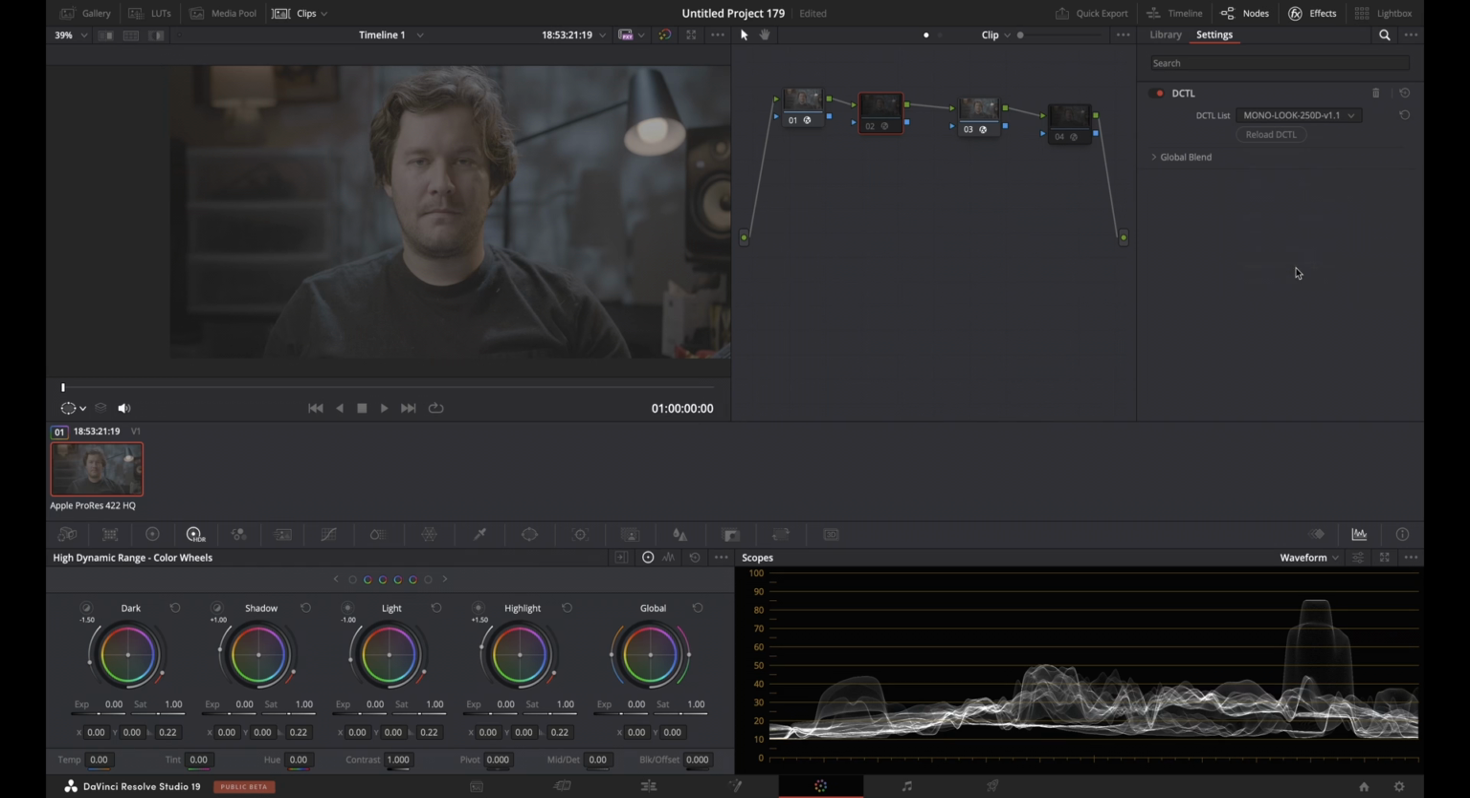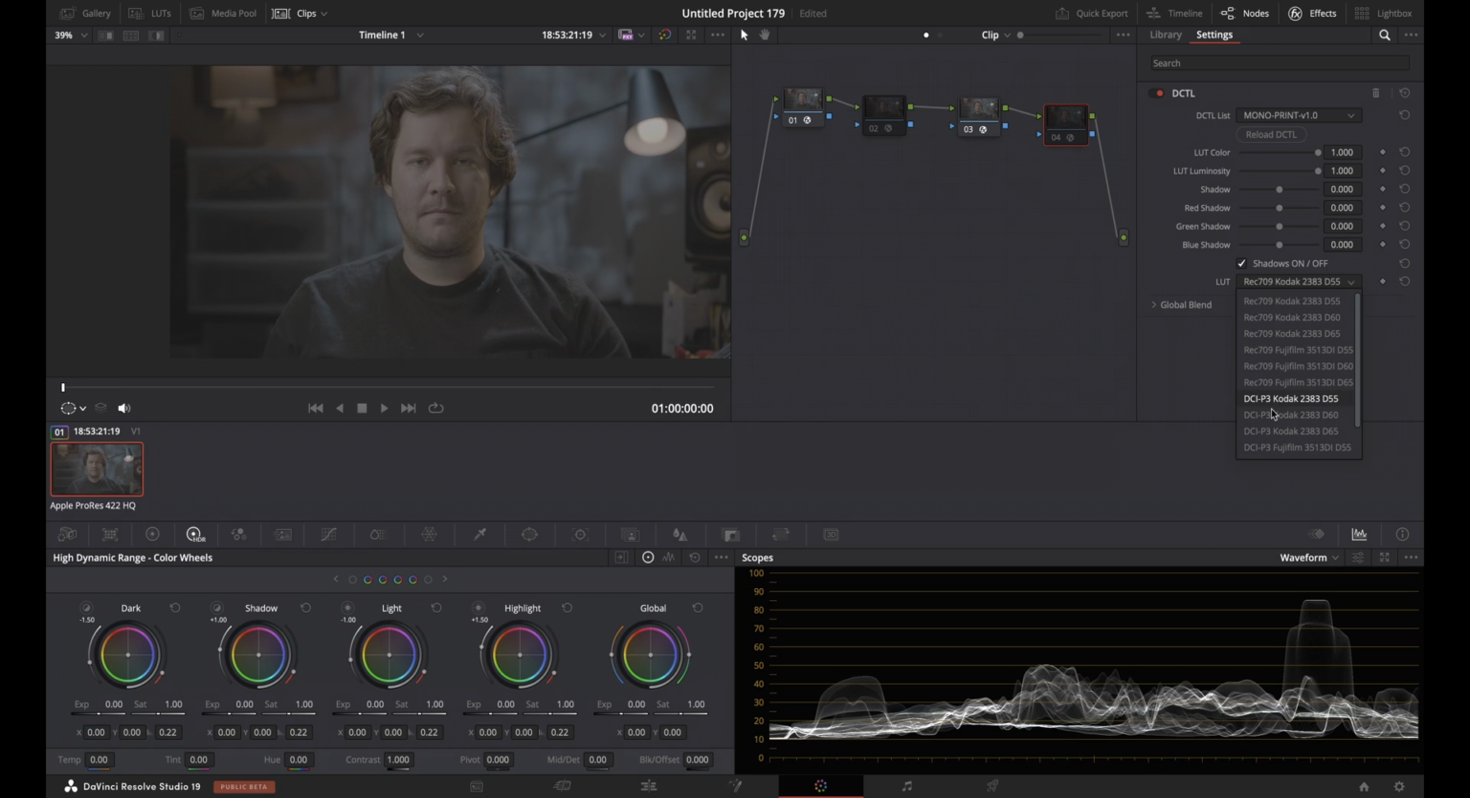But today we're gonna choose 250D, and this is turned off right now. And then we have the mono print. The print's at the end, and we're able to choose our print. And this is based upon DaVinci Resolve's film stocks. So we can choose D55 if we want to.